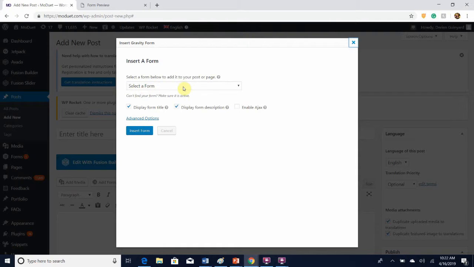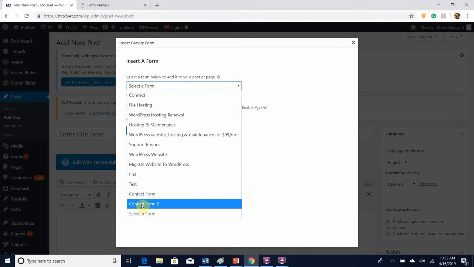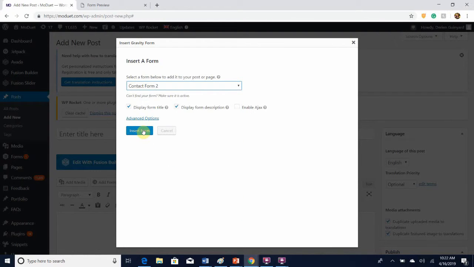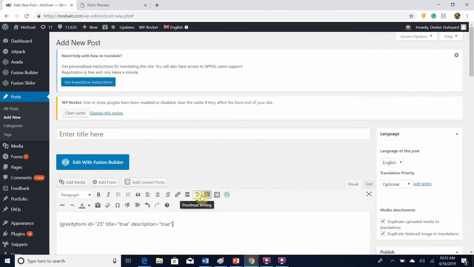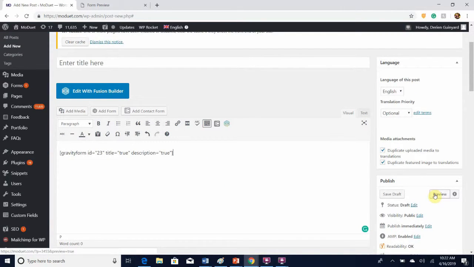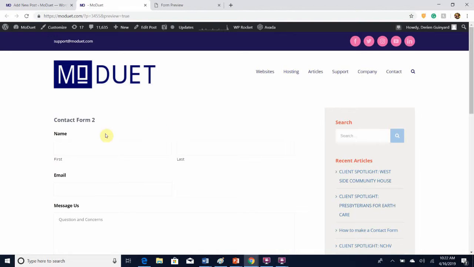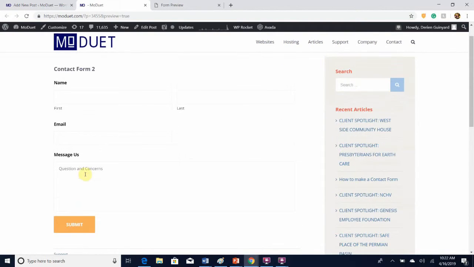And from here, we click on this drop down menu. It will show all the different forms that we have created, but we want to add contact form 2. So click on that, click insert form. This is what it looks like in your editing menu. But if we click over here on preview, this is what the contact form will look like on your website, or this is how it looks on my website. It may look slightly different on yours. So this will bring an end to this video on how to create a contact form.